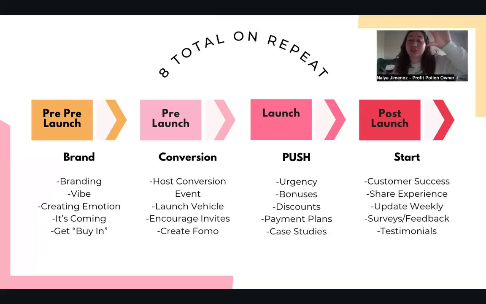Conversion is going to take you to your launch. Your launch is taking you to your push. When you are in launch mode, whether it's a couple days, a week, whatever it may be, you're pushing. You're creating urgency. You're telling people about these bonuses, these discounts, these payment plans, these case studies, whatever you can to share as much as you can for people to want to get started.